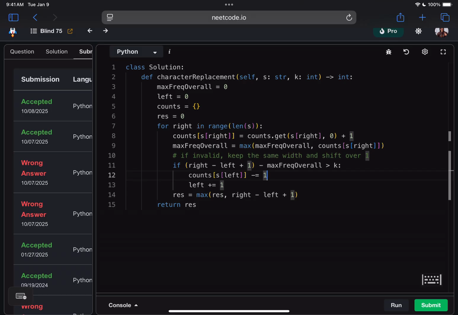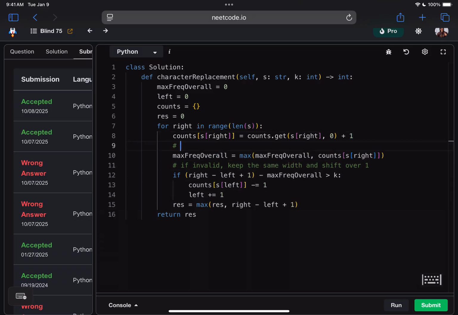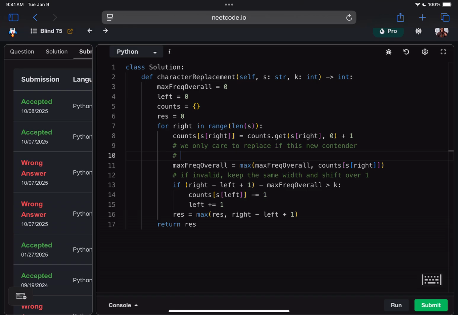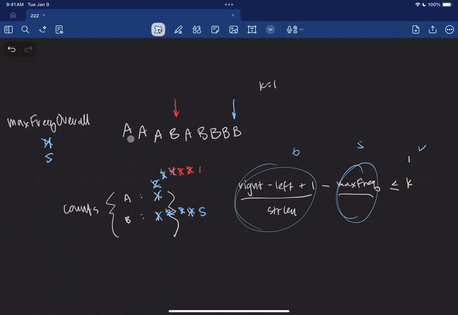It might be a good comment for posterity in case I come back to this later. We only care to replace if this new contender happens more frequently than anything we've seen before. And again, the core of this is the window length is directly related to the most frequent character. So we only care to replace it if this is the highest frequency we've ever seen. So in the example, the highest frequency at the beginning was 4, and by the time we get here, the highest frequency is 5, which allows us to widen the window.